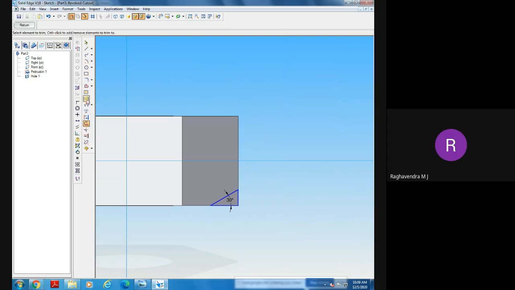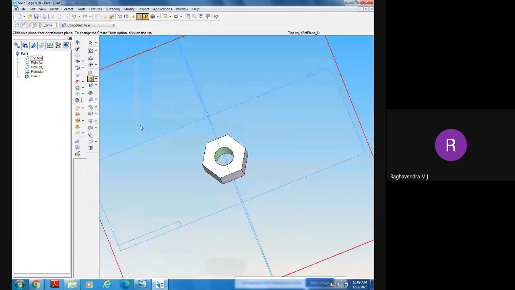If you want, you can check this. What is the dimension of this one? 1.5 and 2.5. So now instead of doing all these things, I have a simple way of doing it. Okay, I will tell you the simple way.